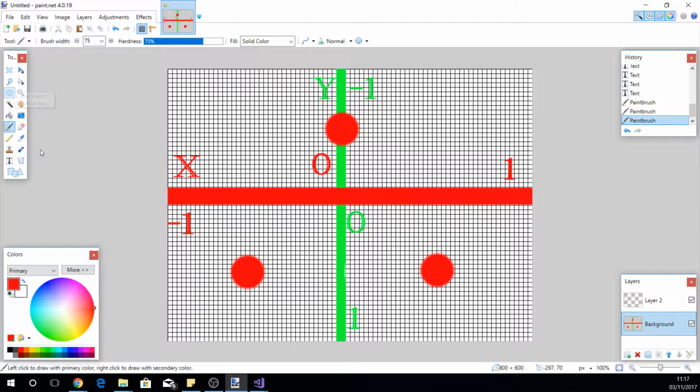Just realised I put 0 and 0.5. That's not quite right, is it? Okay, that's going to be a bit weird.